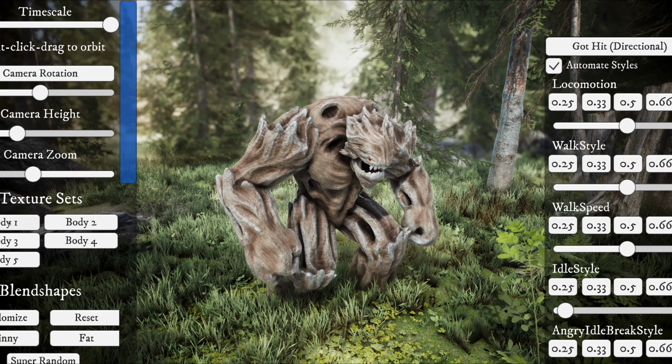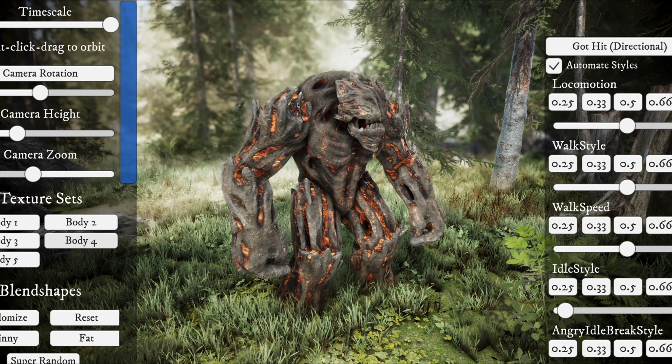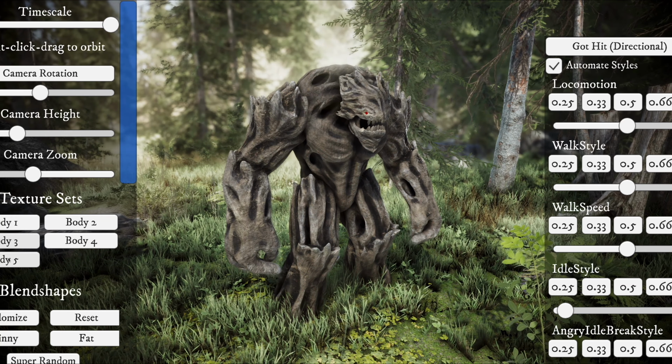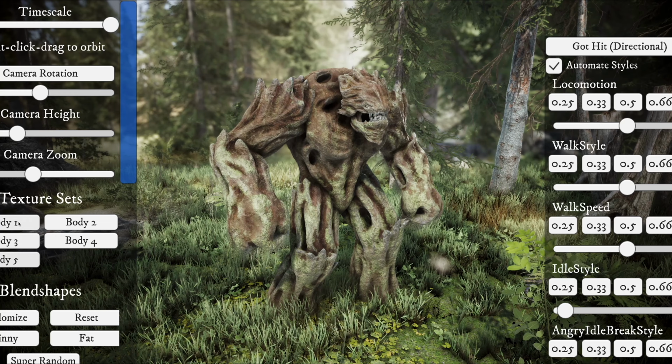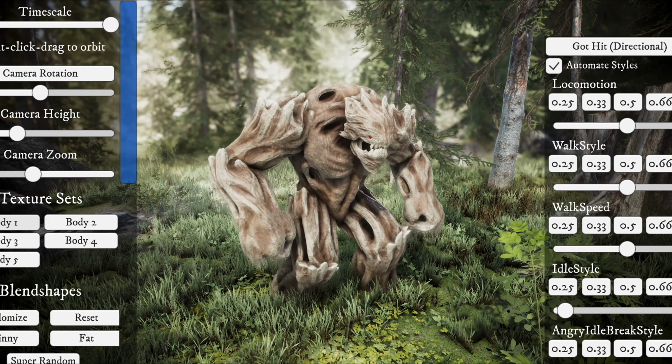It's very easy. We also have some body textures here, 5 that come ready to go. This has a moss material on it for this one, and you can of course create your own with the Substance Painter bonus files that we'll be adding to the asset store as well.